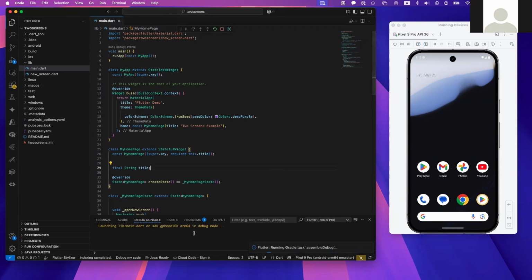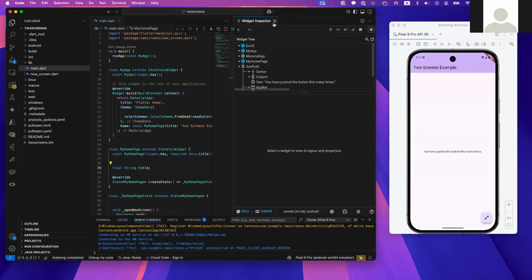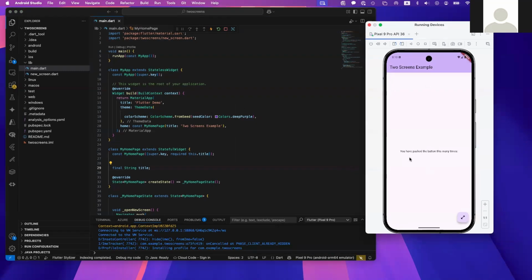So it's launching it in the Android simulator, which I have here. And I'm going to close this widget inspector. So here you can see a very simple application. And then here is still the floating action button. And when I click on this, I want it to change to a different screen that's going to show some other information.